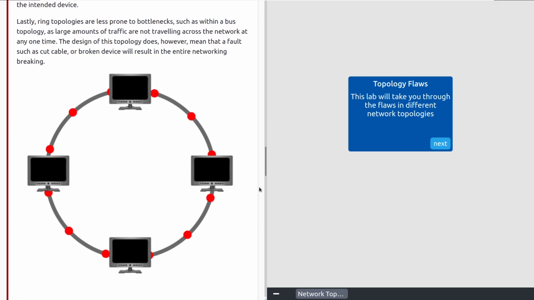Lastly, ring topologies are less prone to bottlenecks, such as within a bus topology, as large amounts of traffic are not traveling across the network at any time. The design of this topology does, however, mean that a fault such as a cable cut or a broken device will result in the entire network breaking or just failing altogether.